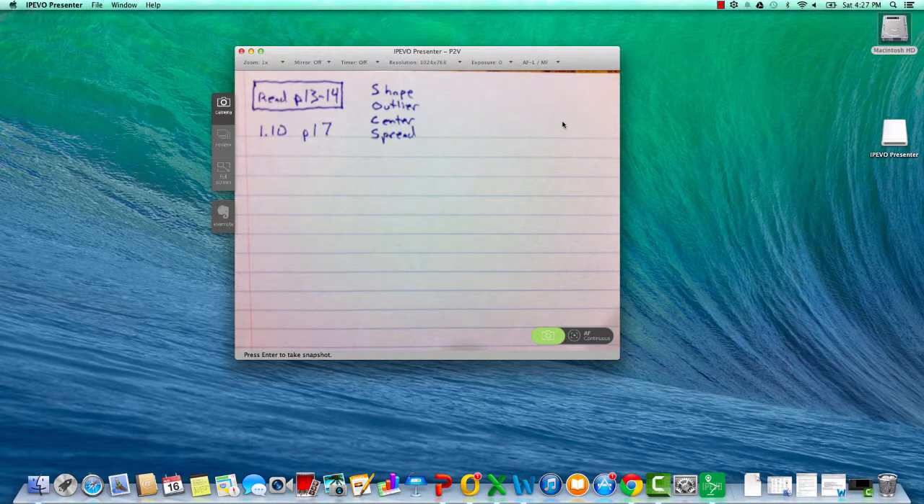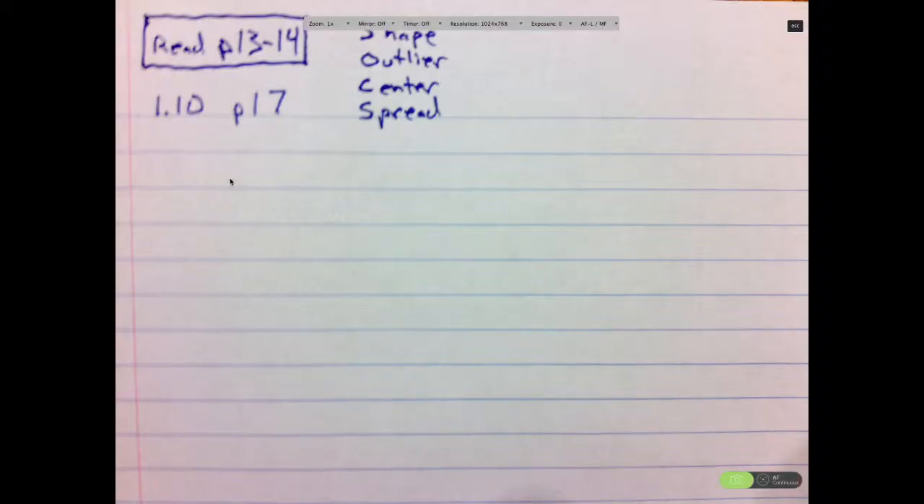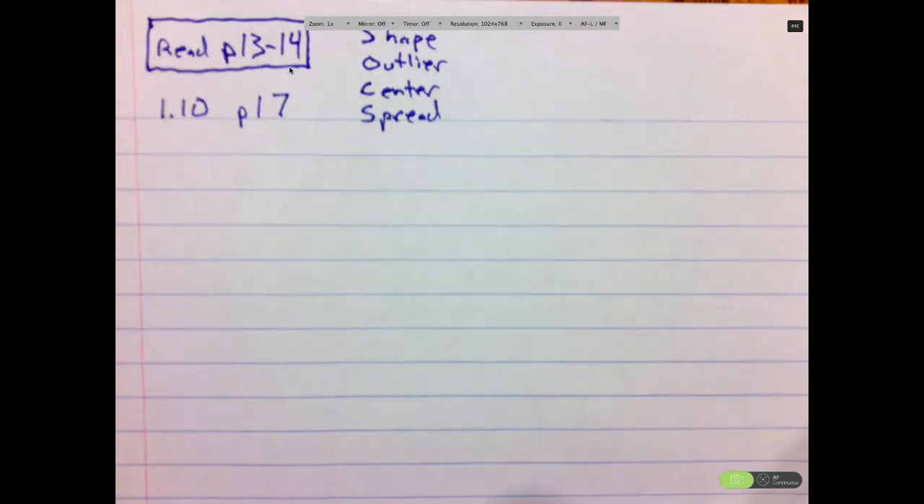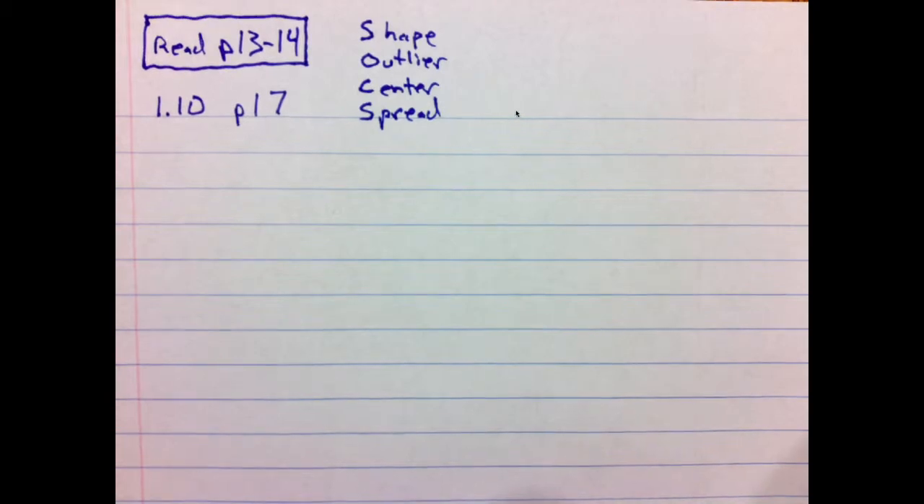We will be working problem 1.10 on page 17. If you have not already, read pages 13 through 14 that deals with how to make a stem plot, and also review your classroom notes over SOCs, shape, outlier, center, and spread.